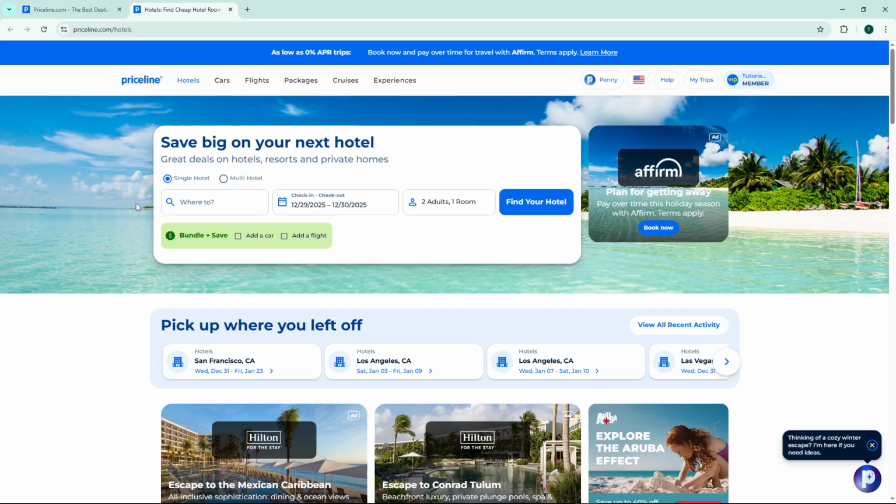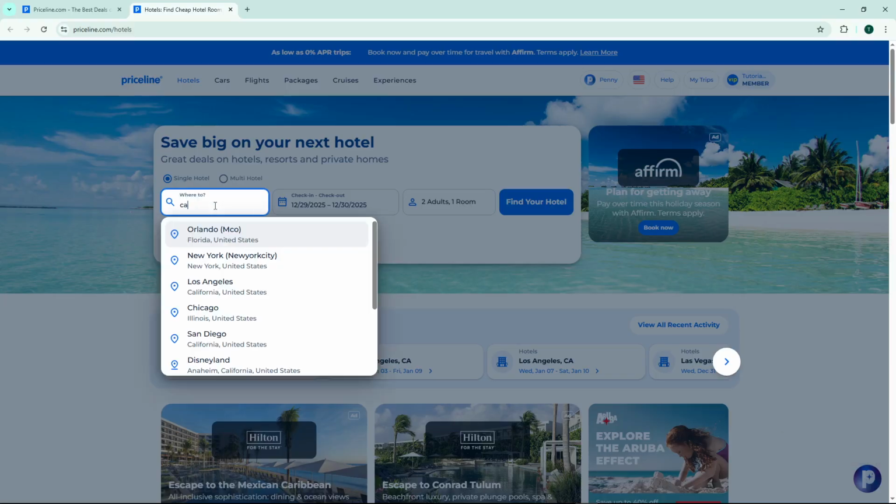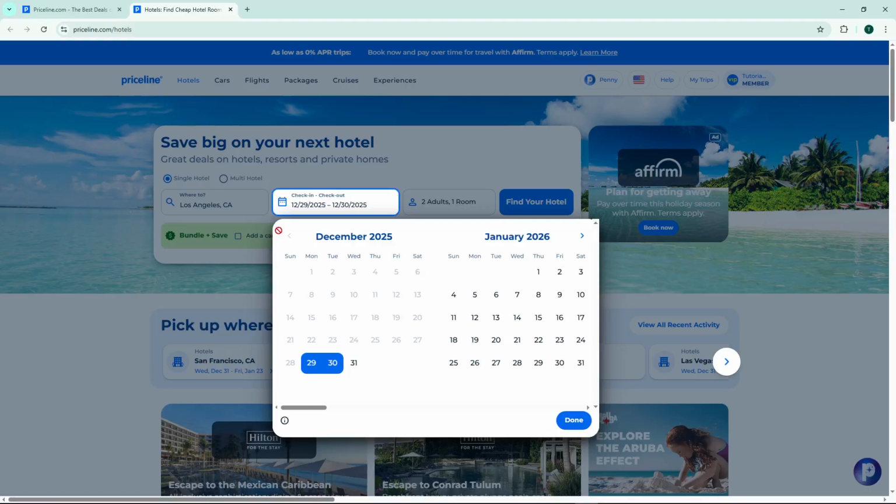Now you'll see a search field labeled Where To. Click on it and type in your destination city. This could be anywhere you're planning to travel, whether it's a major city or a smaller town. Priceline will pull up relevant hotel options based on your input.